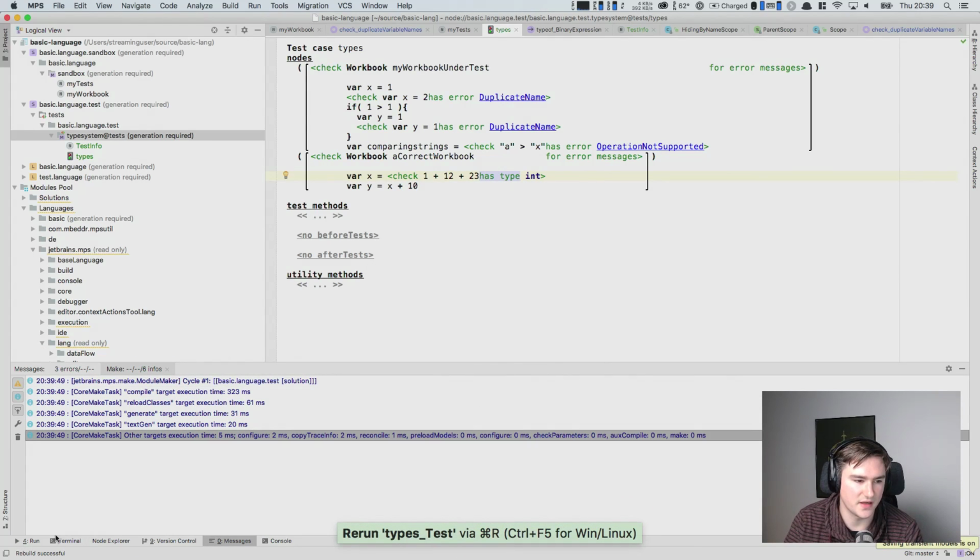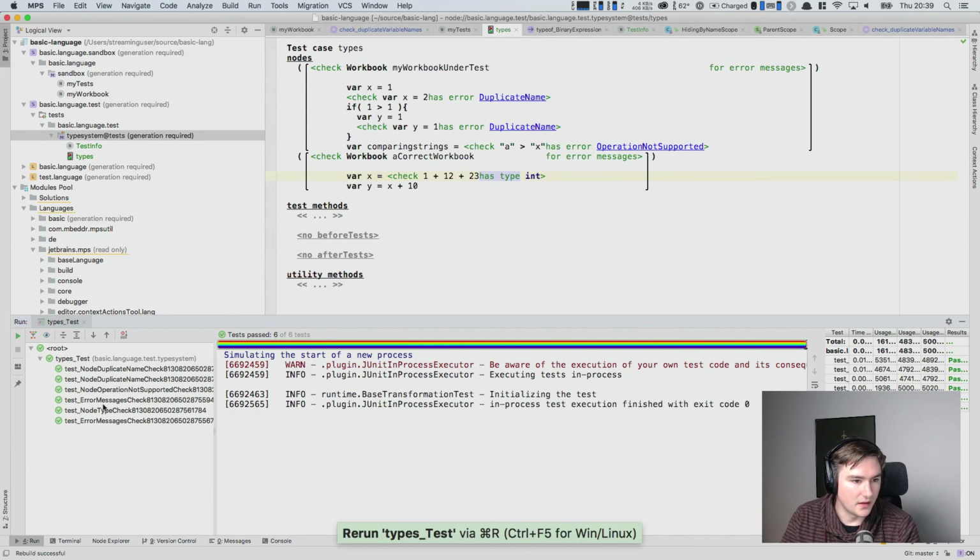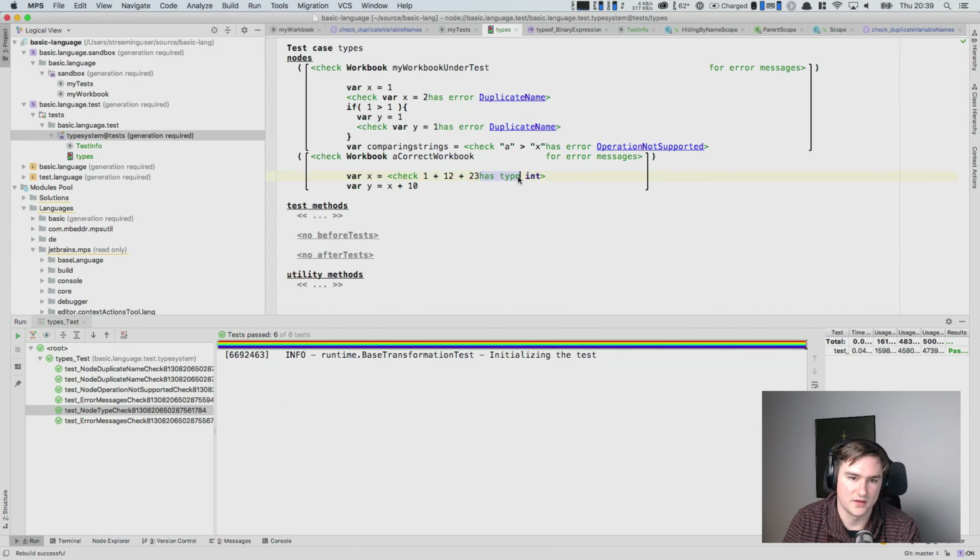And I'll run the test again. And node type check here, this one. So this is now also successful. That way you can ensure that your type system is calculating the types correctly. This is often interesting when you use a lot of type inference in your language.